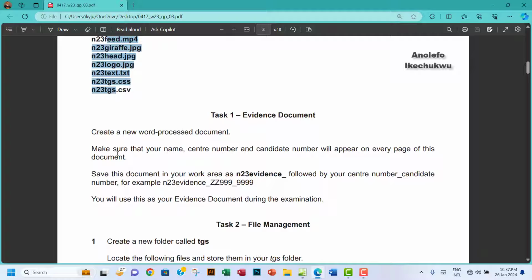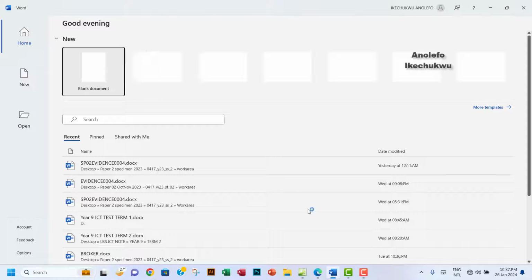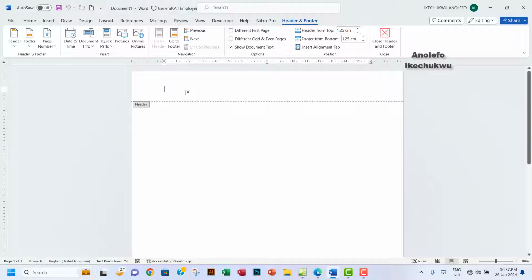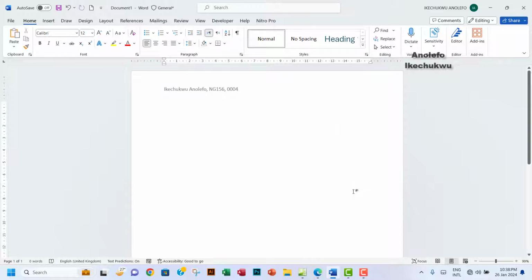Make sure that your name, center number, and candidate number will appear on every page of this document. First of all, let me create one, and let me make sure that my name will appear on every page by having my information on the header. Kechuku Anulefo is my name, comma NG 156, comma 0004. Okay, and then exit.